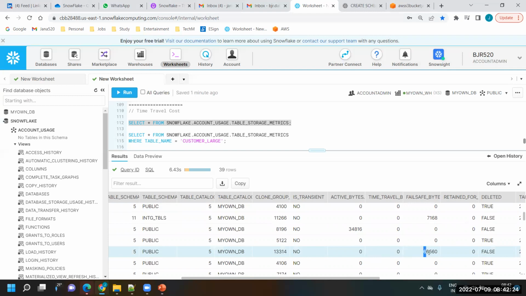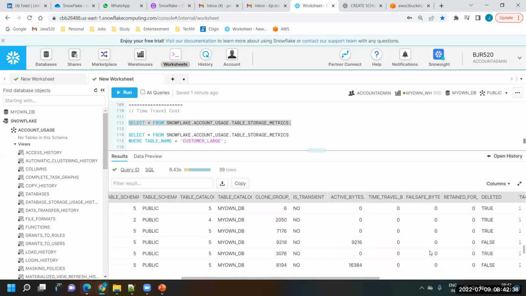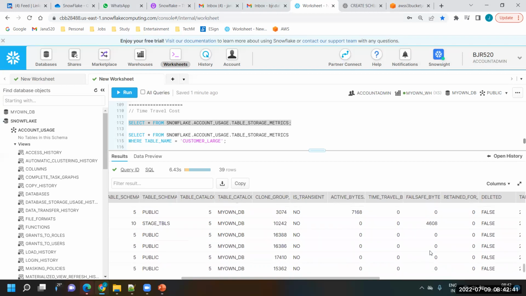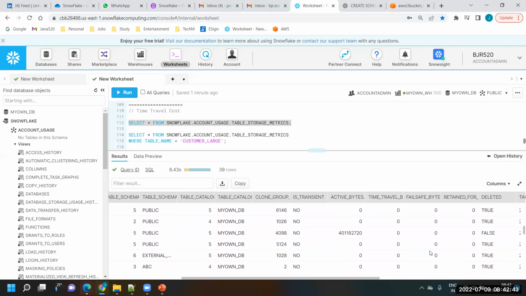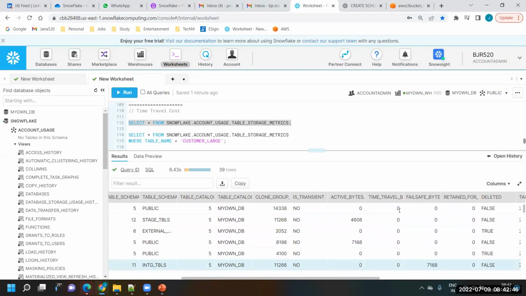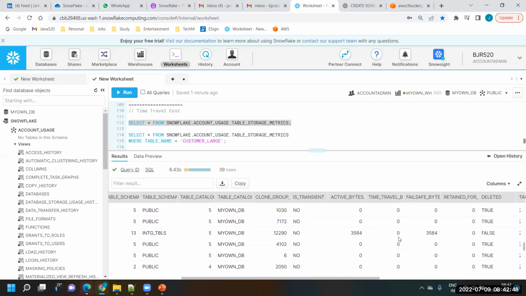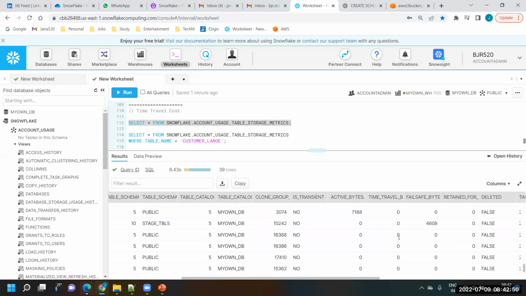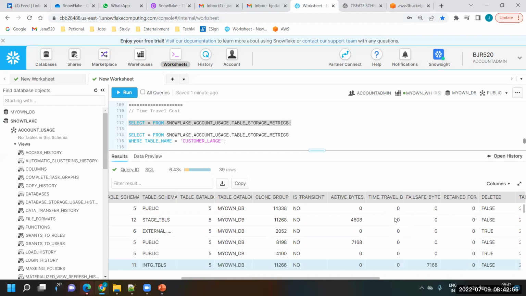So for the next 7 days the data will be stored in the fail safe zone for this table. After 7 days, this will also become 0. For whatever tables we had deleted the data, you can see the fail-safe bytes here. And as we did not do any modifications for most of the tables, I don't see any time travel bytes here. We just did some one row update, so for that data there will not be any bytes, but we'll show you in practical how you can see some values here.